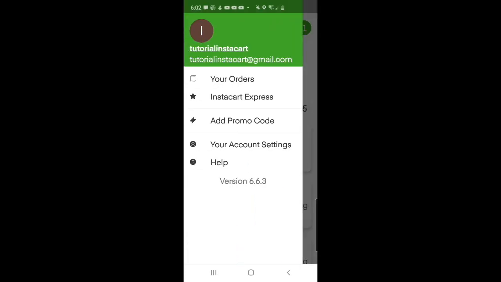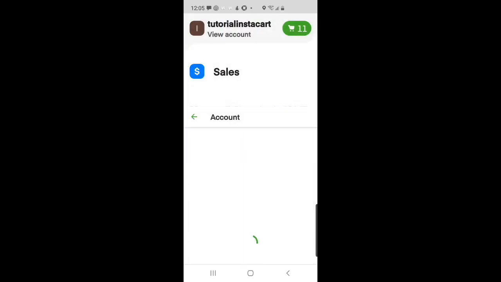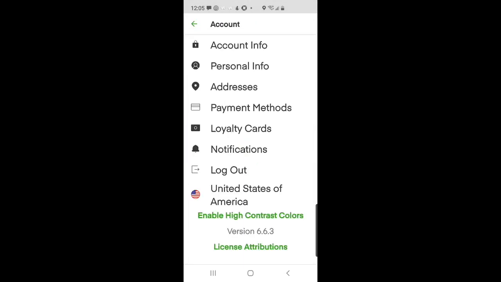I'm going to go back into the account menu. Now, the fourth item on the list is your account settings. When you tap the option for your account settings, which I'm going to do, it will open up a menu where you can add or adjust your account settings.